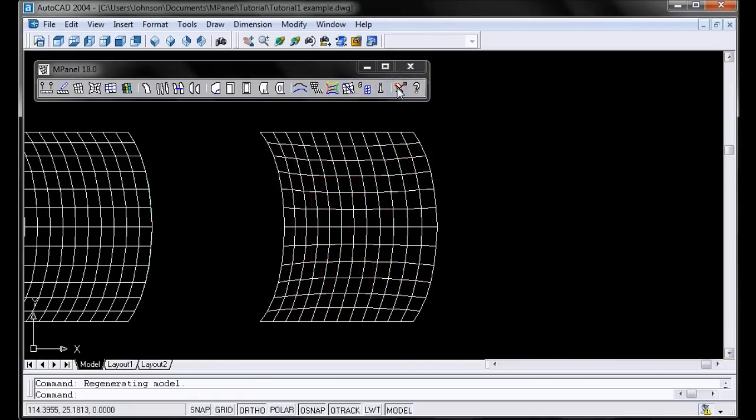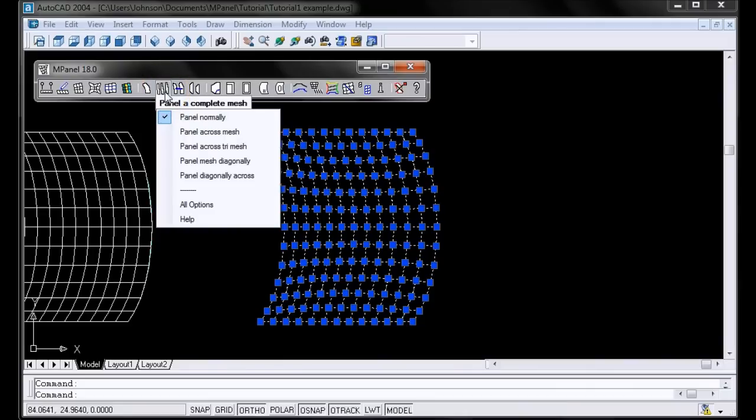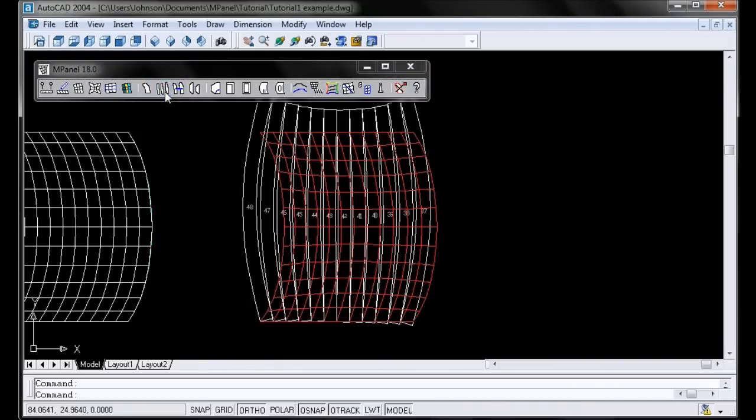Now that we have the desired shape mesh, we need the flat panels, which, when sewn together, will create that shape. We can create the panels by selecting the mesh and using the InPanel Panel a Complete Mesh tool. That tool's right here. We click it, and the panels will be drawn under the mesh in the XY plane.